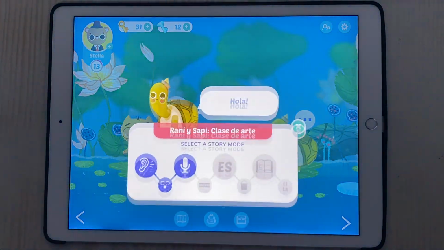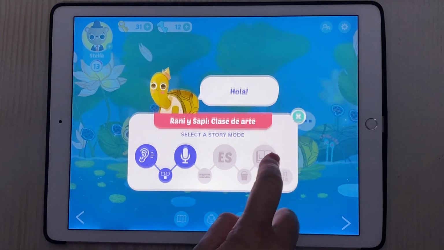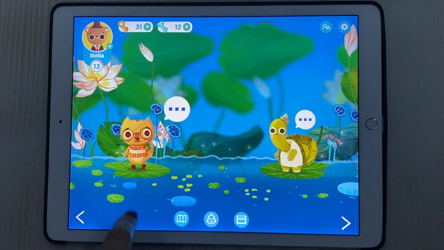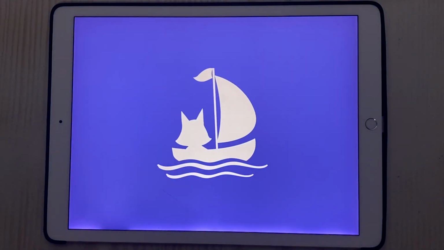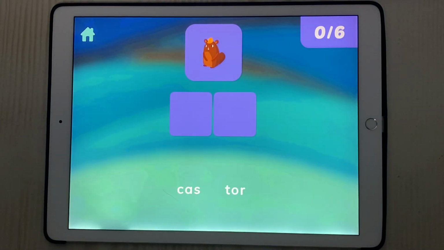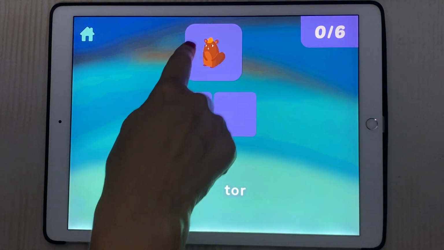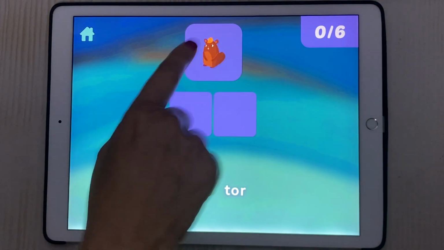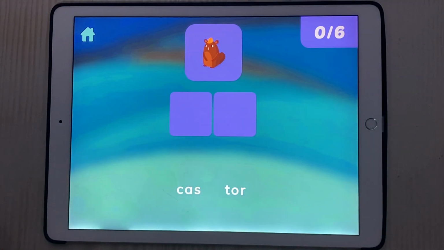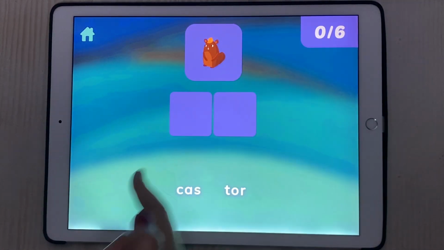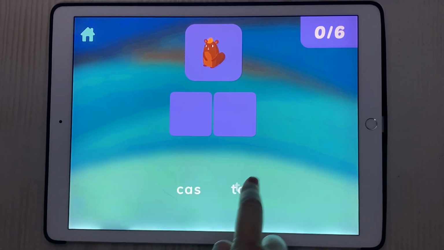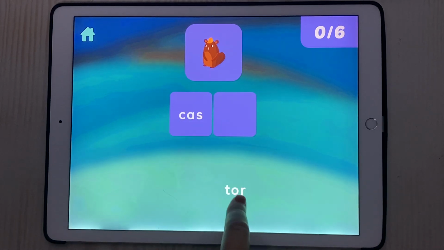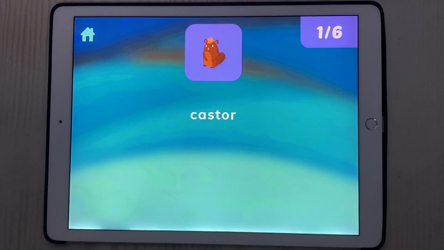Let me now show you the scrambled. Okay, that's that one. I hadn't opened it yet, but here I think we've got a scrambled syllable game. Syllables are really important in Spanish. They really affect pronunciation. So here, if you don't know from the story, you would know that this is el castor, the beaver. El castor. Now, these happen to be in the right order, but if you move them, you get the sound of each syllable. Tor, cas, tor, el castor.